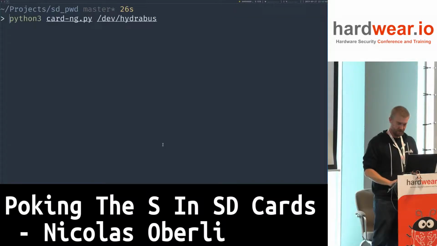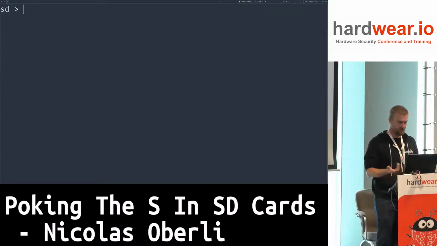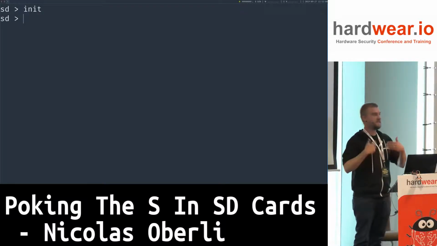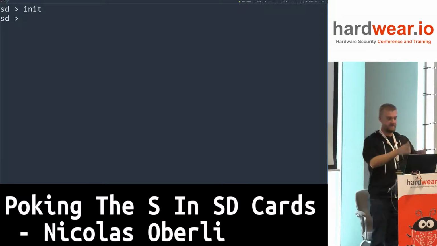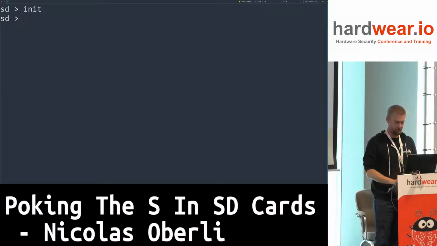So I can show this. Basically, the tool is a CLI interface. You can type init to make the initialization of the card. You remember the big graph. Basically, this command does everything for you, which is way easier.